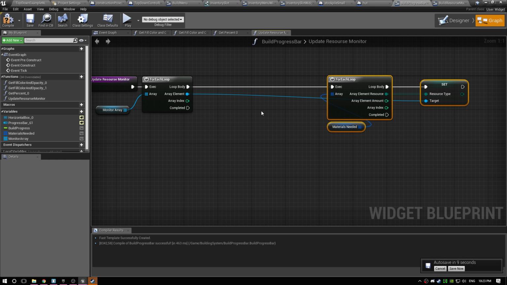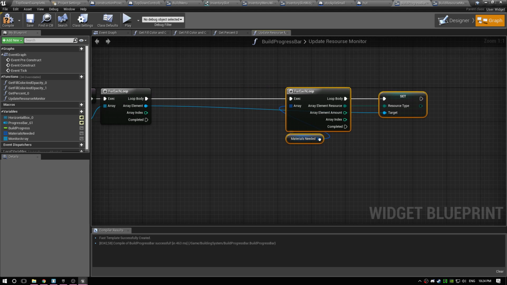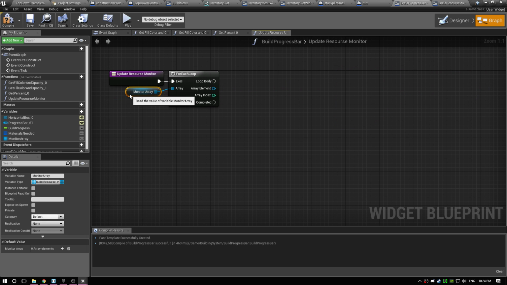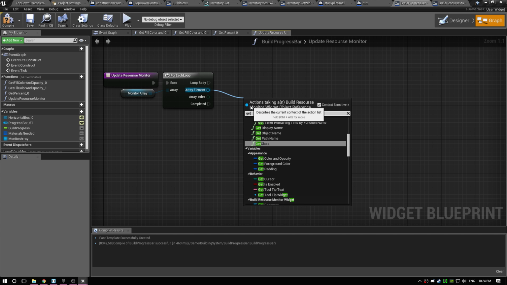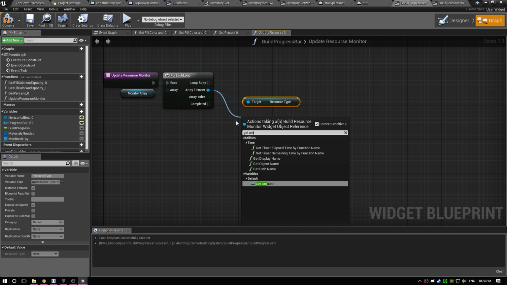So the monitor array. This is going to do, for each monitor, which is for each material needed, it's going to set it to the last thing every time. I guess we could get... no, wait. So for each monitor array, we're going to get the resource type, okay, and we also need to get amount, right?